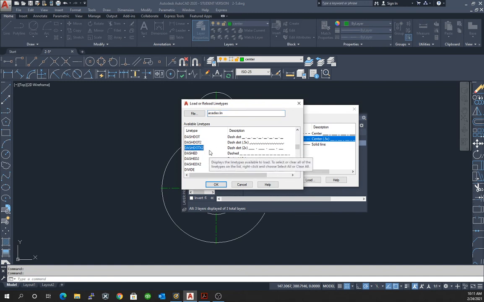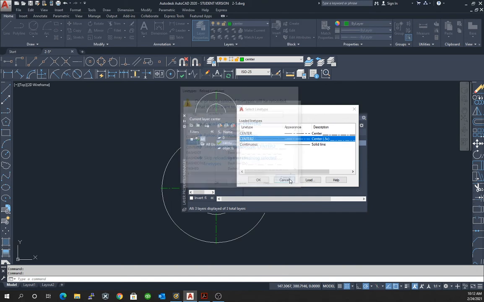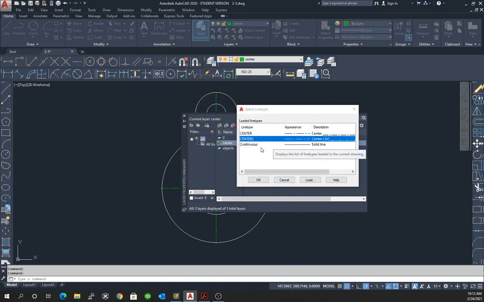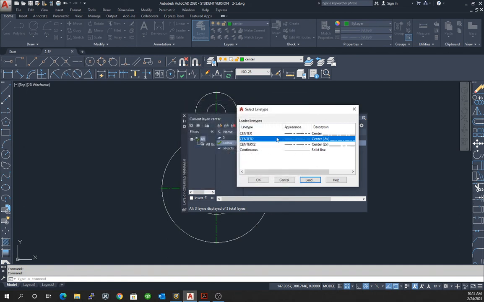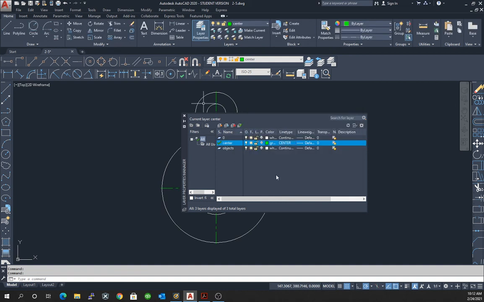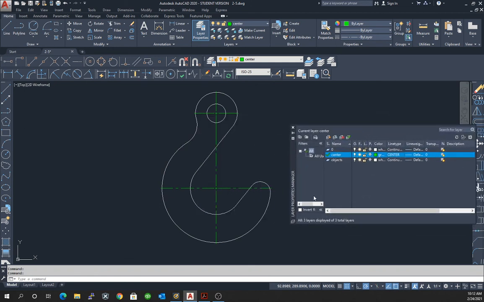So you'll get to see center and center times 2. Hit OK. Alright, so let's take a look at the standard center first. So we'll hit OK. And for now we can just move this out of the way. So the standard center looks like that.